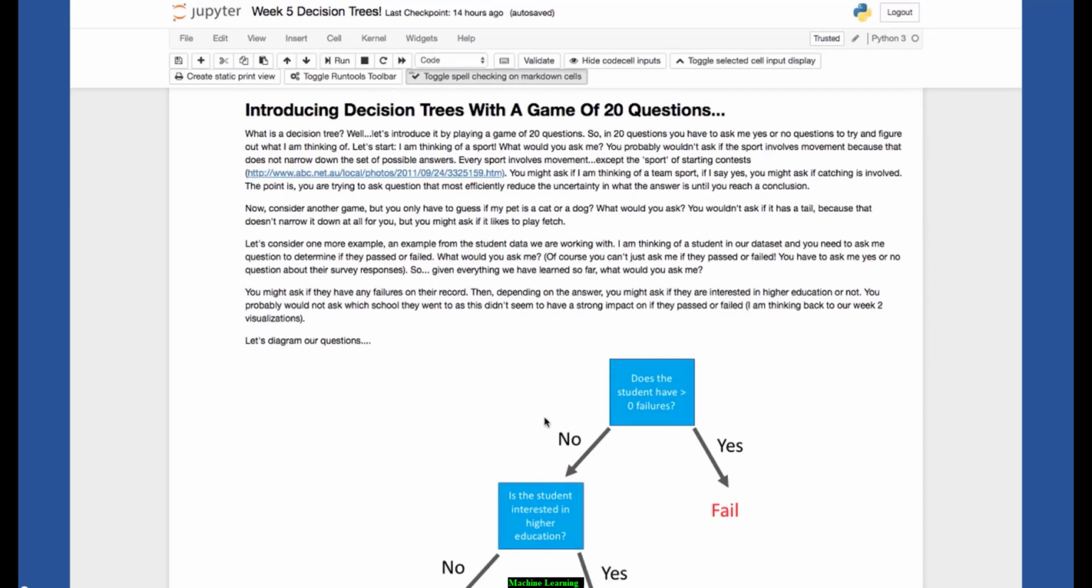So now we will introduce decision trees. And I think a good way to introduce what a decision tree model is to play a game of 20 questions. So everybody's played 20 questions, so it's a good way to introduce the decision tree. So let's pretend we're playing a game of 20 questions. And I say to you, I am thinking of a sport. And you have to ask questions. They have to be yes or no questions, right? And you have to ask up to 20 to try and figure out what sport I'm thinking of.